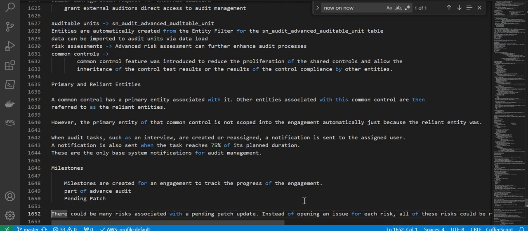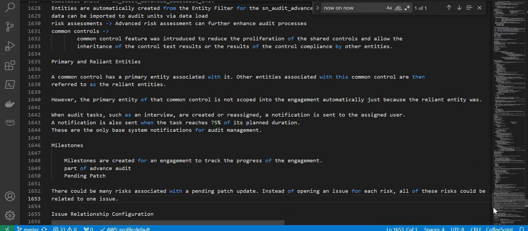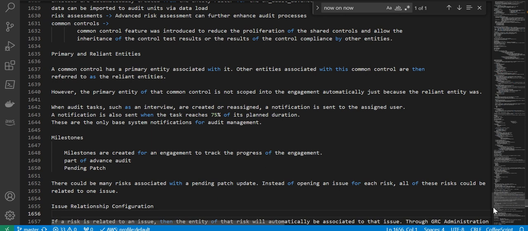Part of advanced audit is a pending patch. There could be many risks associated with the pending patch update. Instead of opening an issue for each risk, all of them could be related to one issue. That's called a pending patch.